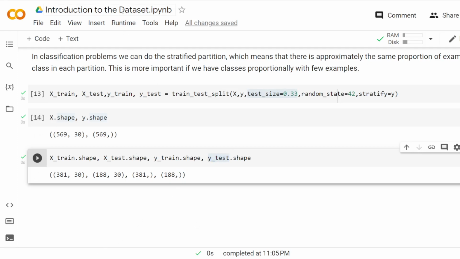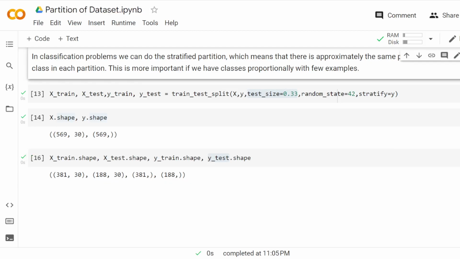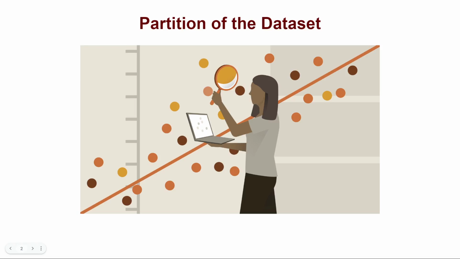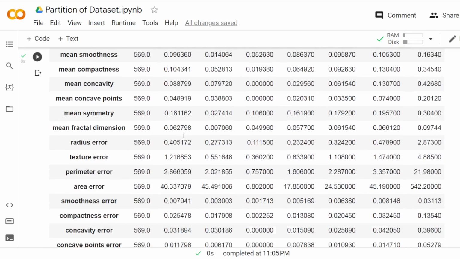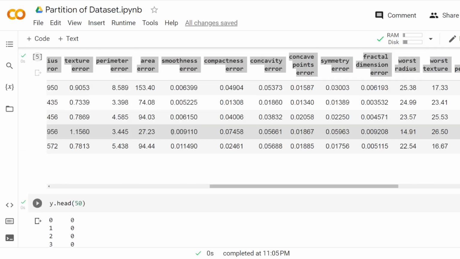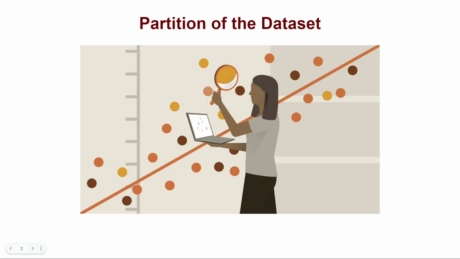Good. With this we have the partition. We can change the name of this notebook to just be the partition of dataset. And with this, we end this lesson where we partition our dataset into the training partition and the test partition. Remember that you can download all of this code and all of this notebook in the downloadable documents of this lesson.